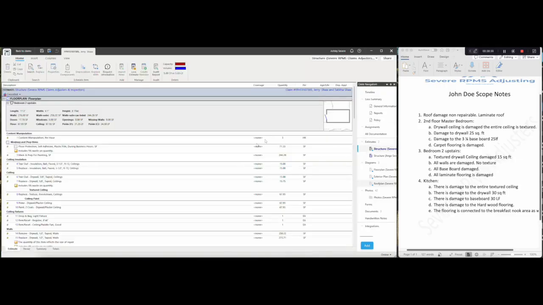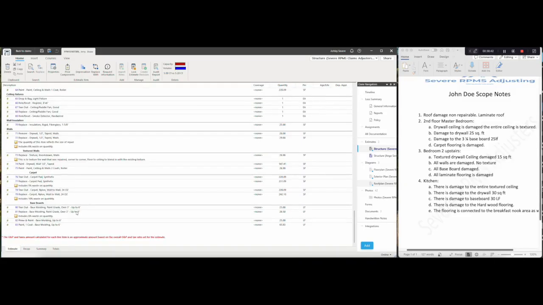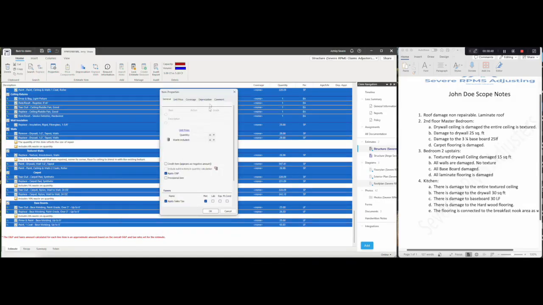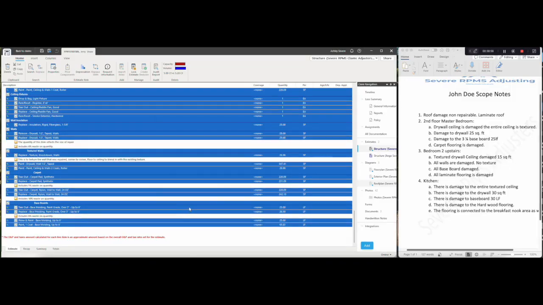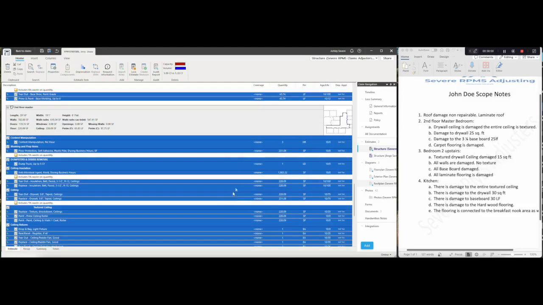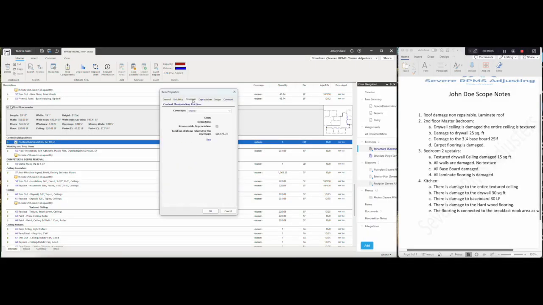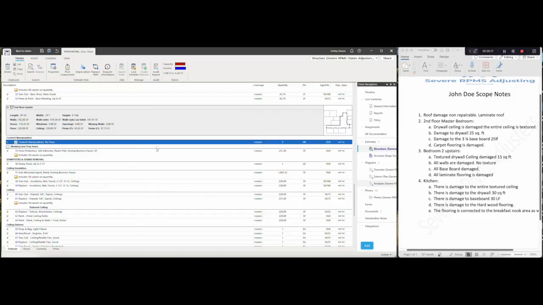So we're going to assume that all the coverages are in, and we want to apply depreciation to everything. So I'm going to highlight all of them, right click, go to properties, depreciation, select calculate, life expectancy, we're going to make it 10, and now depreciation will be applied. Again, when you receive the claim, the coverages will be built into it, but in this case, when we created it, we didn't apply any coverage options to it. So remember, you always check your coverages, your quantities, and your depreciation. Make sure all of that is applied.